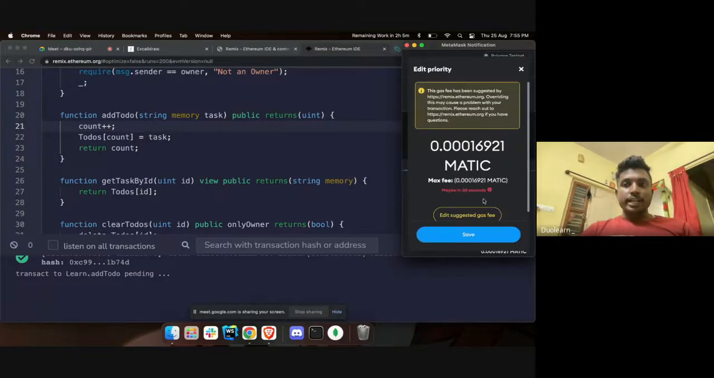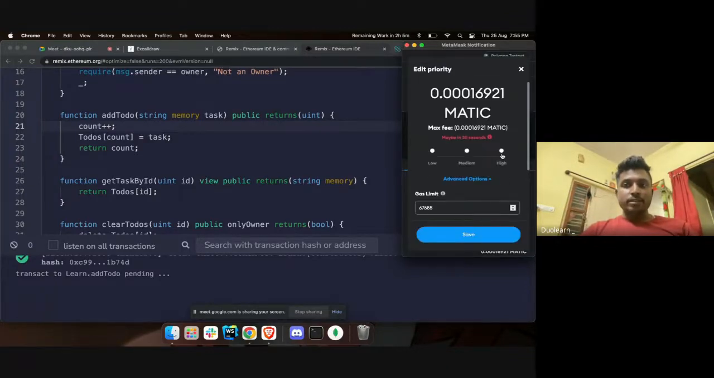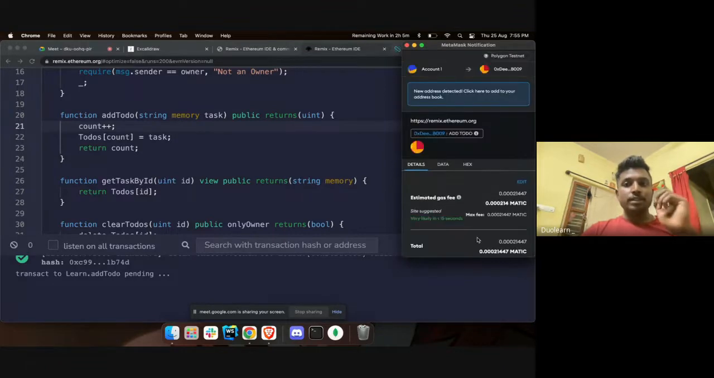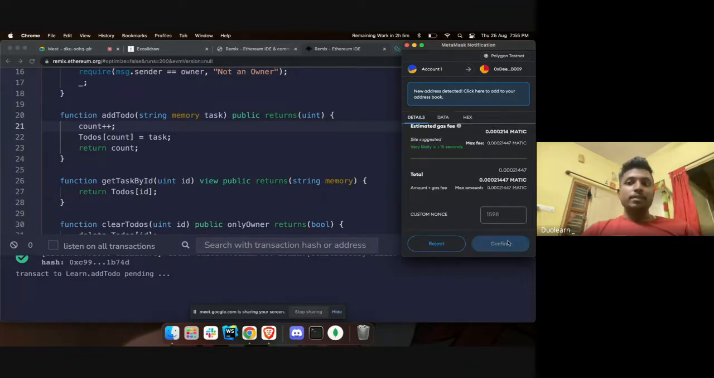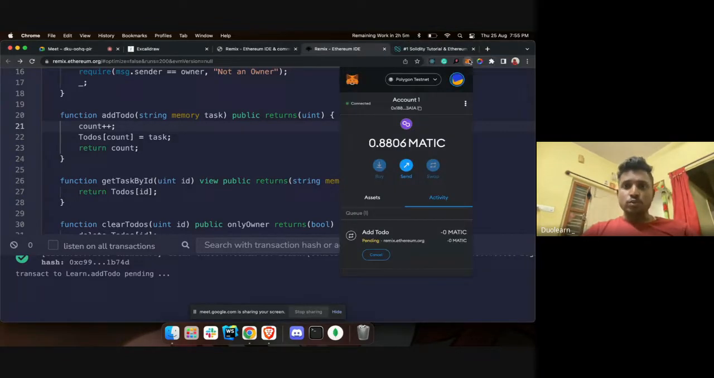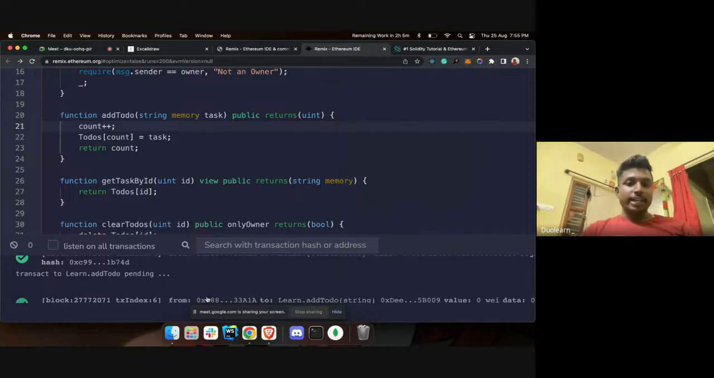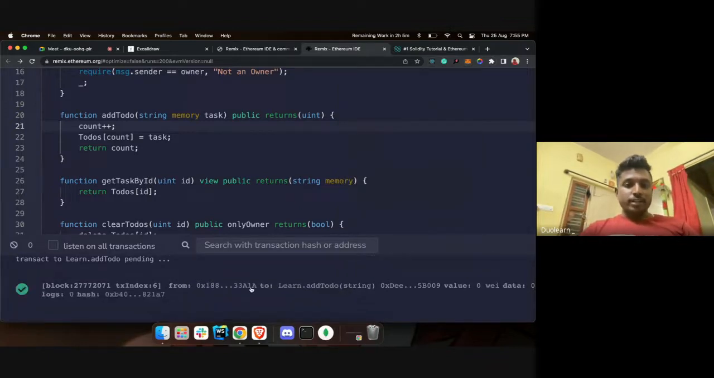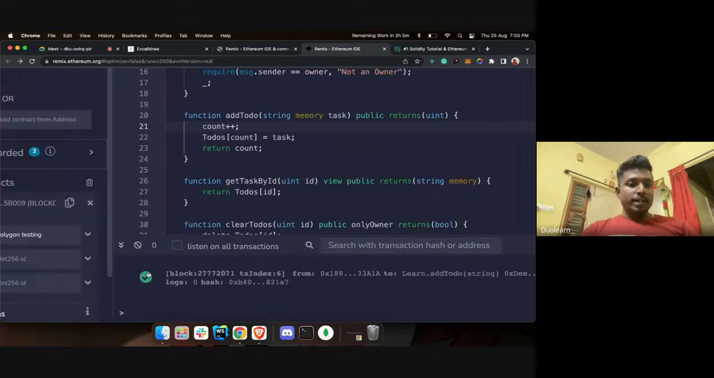So I'm going to click edit again. I'm going to click on high because we have to make sure that we complete this. If this goes to pending now, it will be pending for more than 30 minutes. That's why let's give a high gas fee, to make sure that it is picked up earlier. All right, this should resolve pretty soon. Come on. Right, great, high gas fee paid off. Now we can see we were able to add a to-do.